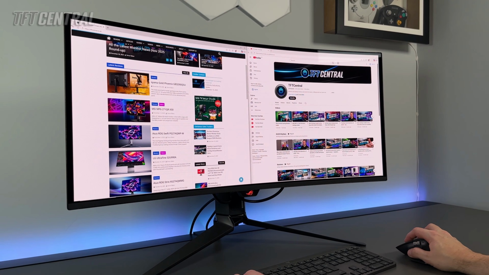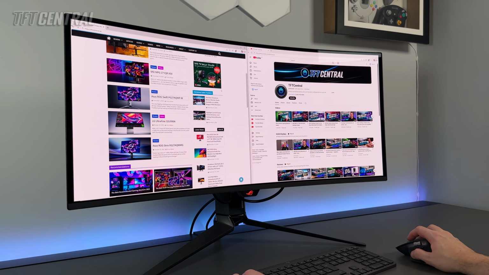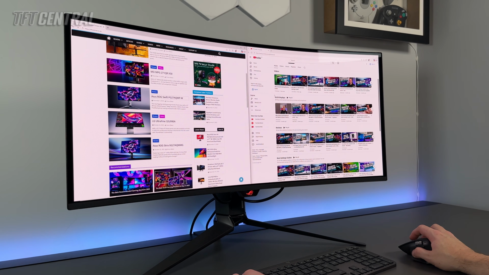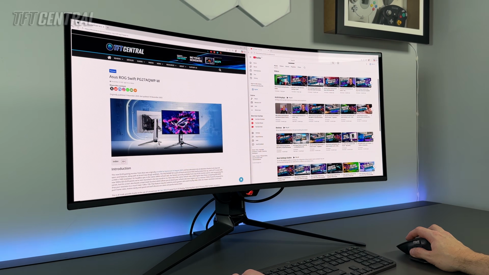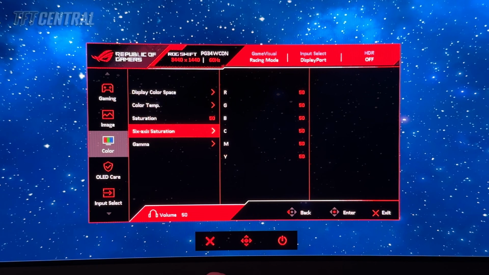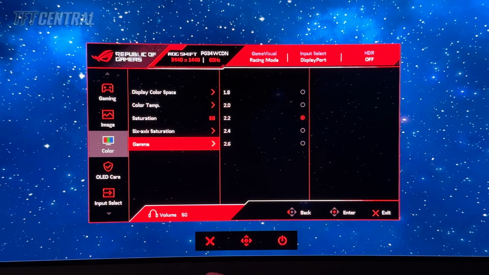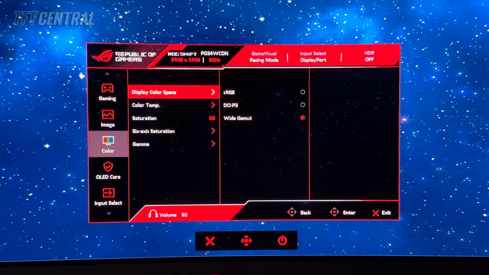We found that just tweaked the RGB balance nicely and gave us a color temp a little bit closer to the 6500K target. So we're going to use the user mode there. Everything else, saturation, 6-axis saturation, and gamma can stay on the defaults. That's fine. So the screen is operating now in the wide gamut mode, but with a slightly tweaked RGB balance.